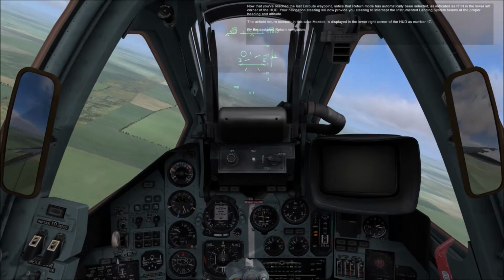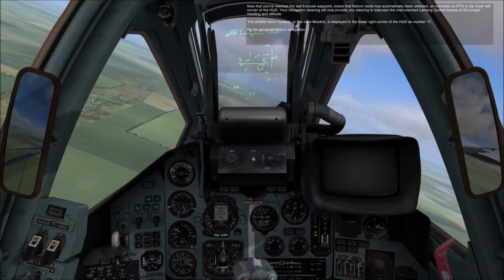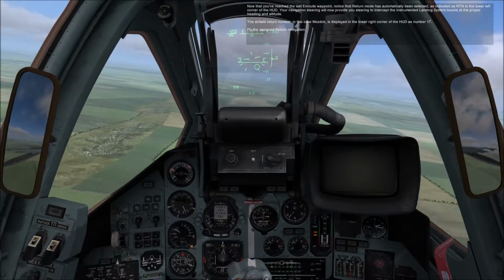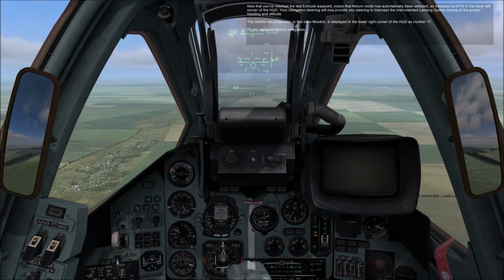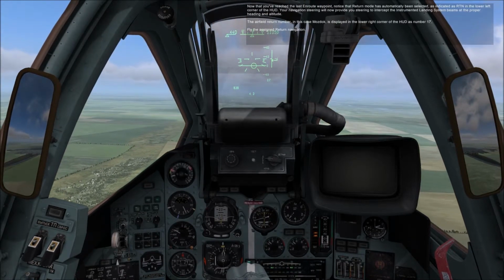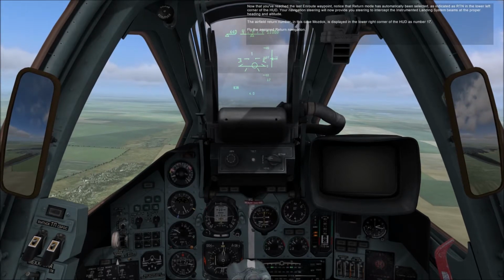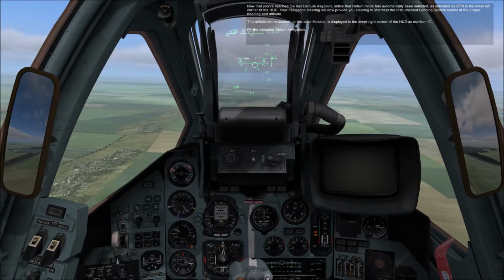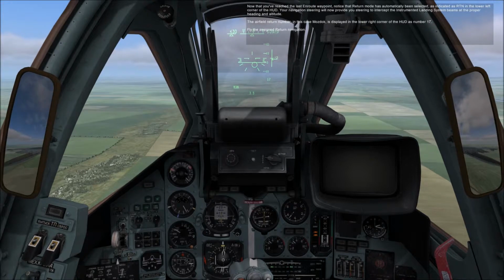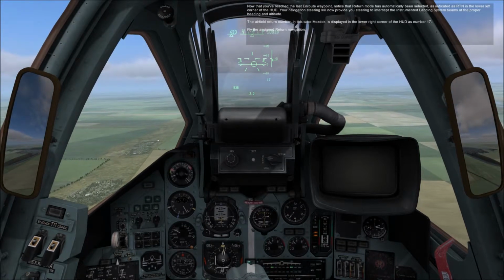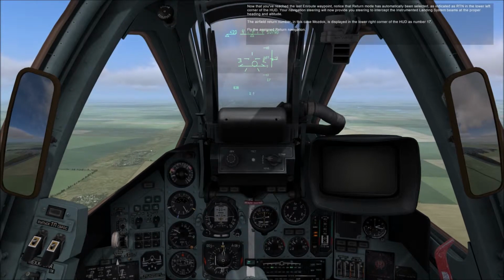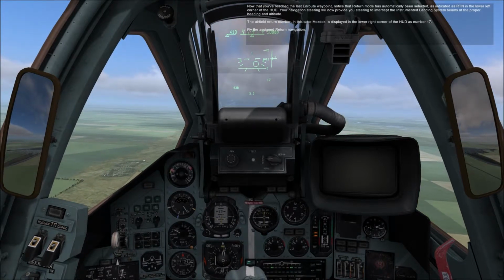Now that you've reached the last en route waypoint, notice the return mode has automatically been selected as indicated as RTN in the lower left corner of the HUD. Your navigation steering will now provide you steering to intercept the instrumented landing system beams at the proper heading and altitude. The airfield return number, in this case Mazda, is displayed in the lower right corner of the HUD as number 17. Fly the assigned return navigation.